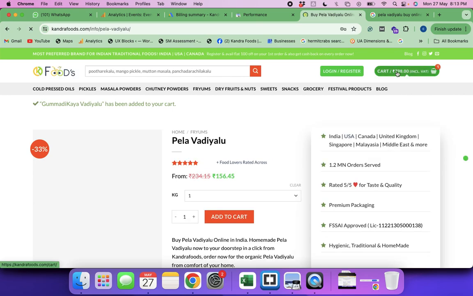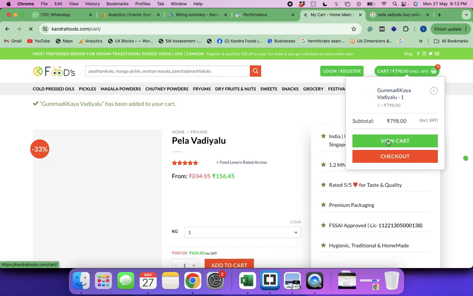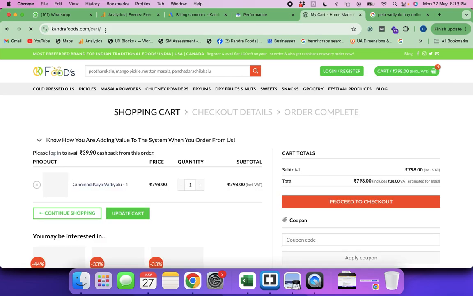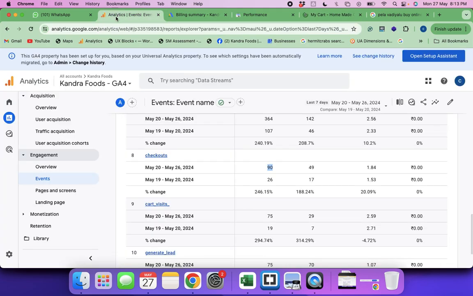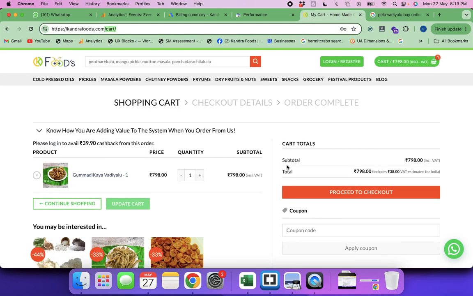Yeah, so now I'm clicking on this cart, I'm clicking on view cart, and see, it is counted as an event now. Okay, so that is what it's showing here. Cart visits, 75 cart visits.